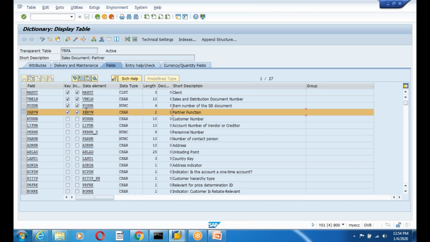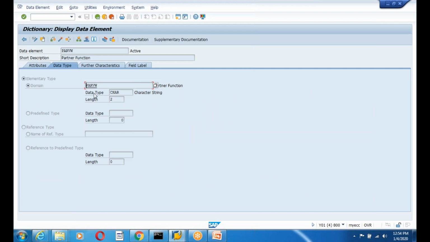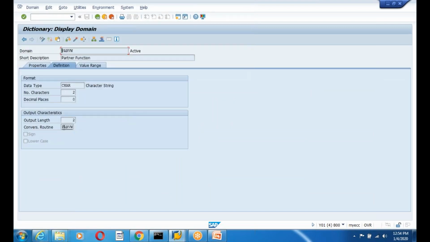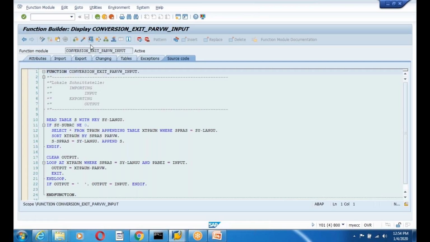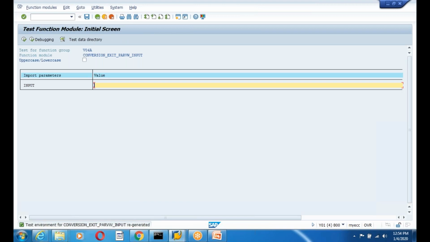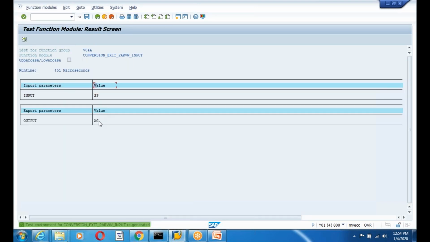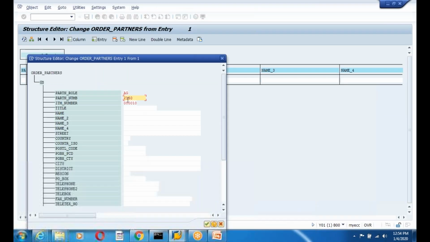Double click on PARVW and go to the domain level. See, guys, there is a conversion routine PARVW. If you want to know the input value, let's take an example. Execute this input value. Sold to party SP. What is the input value for SP? You see the value is AG, guys. That's what I have put here. AG is sold to party. So sold to party partner number. What is the item for this?